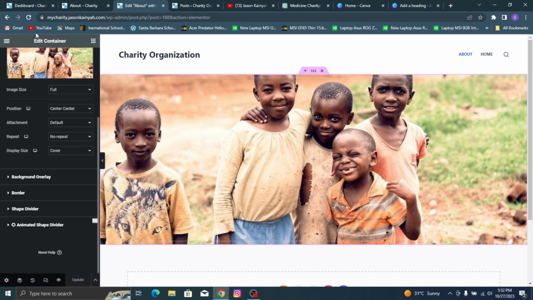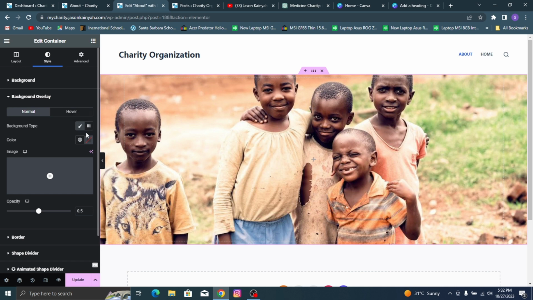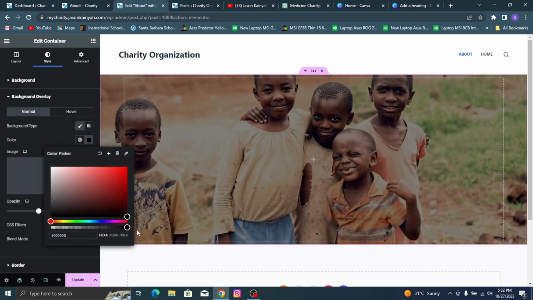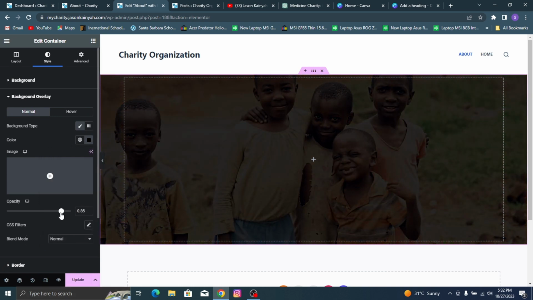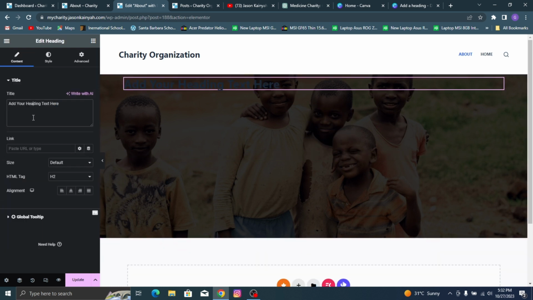So I'll just go to background overlay, and then I'll make this classic, then color, I'll make it black, and then the opacity, we're going to drag it to make the image a little bit darker, like 0.81. Then we have to get the heading inside, so we're going to make this about us.